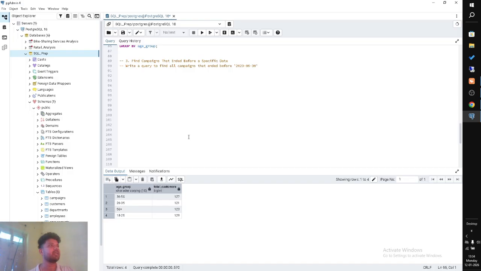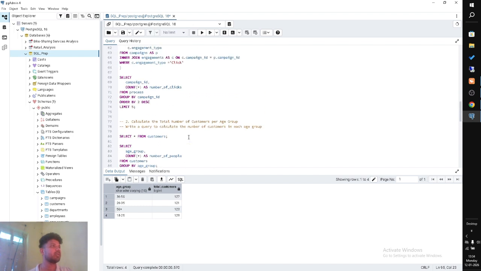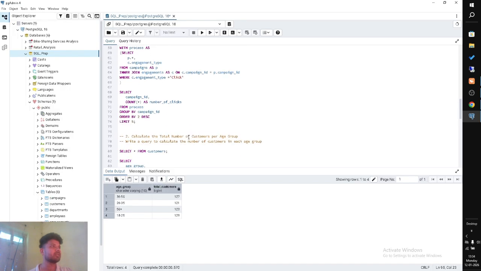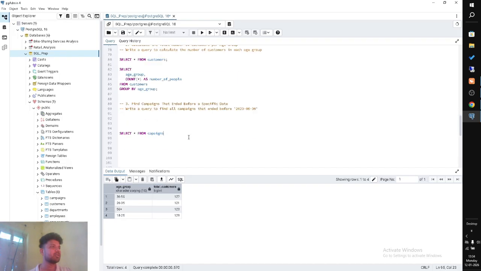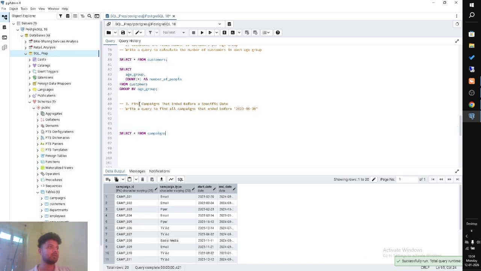Find the campaign that ended. So find the campaign, so I will use select star from campaign. Let me check whether the campaign spelling is correct or not. Campaigns, campaigns. Let's see. Yes, campaigns is there. Find the campaign that ended before the specific date. Write a query to find all the campaigns that ended before the 23/6.